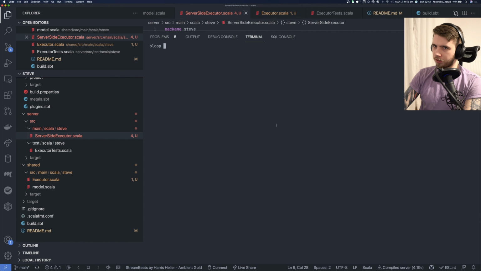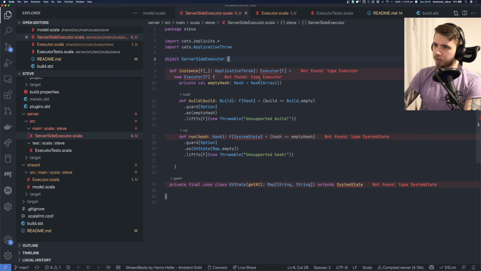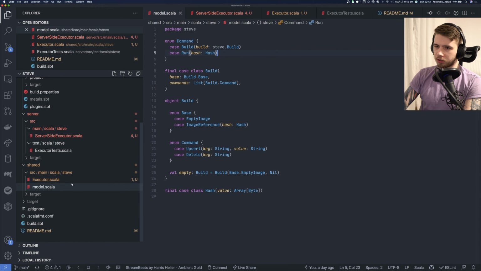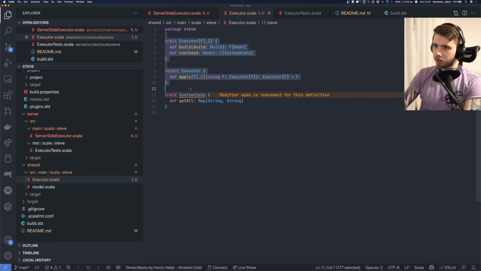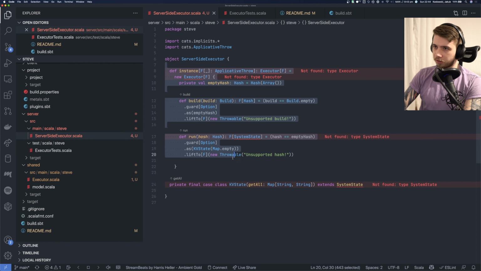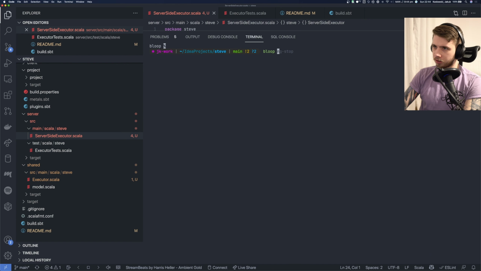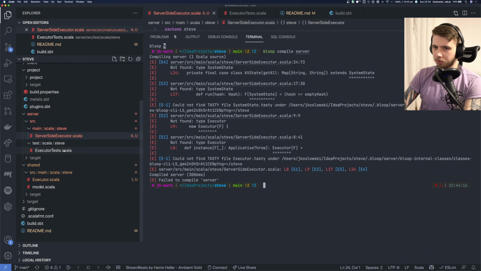Then I'm gonna check if the... Well, I guess it's able to see hash, which is in the shared module. So why wouldn't it see the executor type? The trait and the object and also the system state. They're all in the same package, as well as this. I think it should work. There might be a very obvious answer to my question here, but I guess I'll have to find it myself. I'm also worried about this executor test.